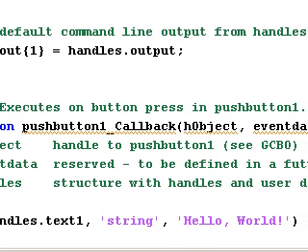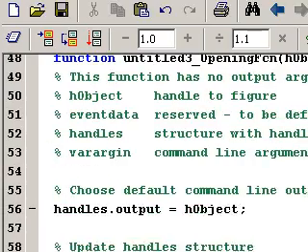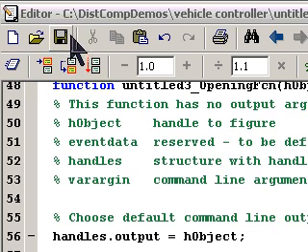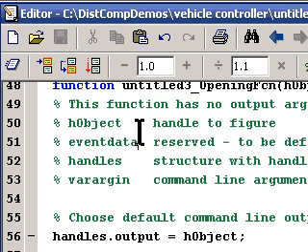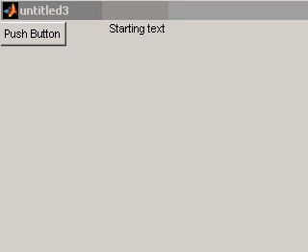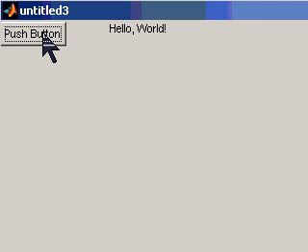Good. Now I'm going to come up here and say save. Now I run it by hitting F5. Notice the starting text is already there because we set it in the property inspector. And now when I push the push button, we've changed the text.